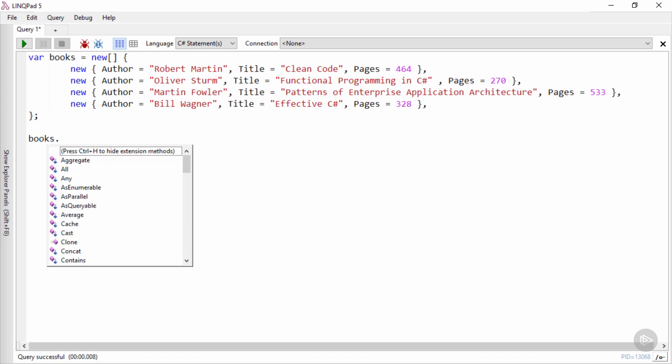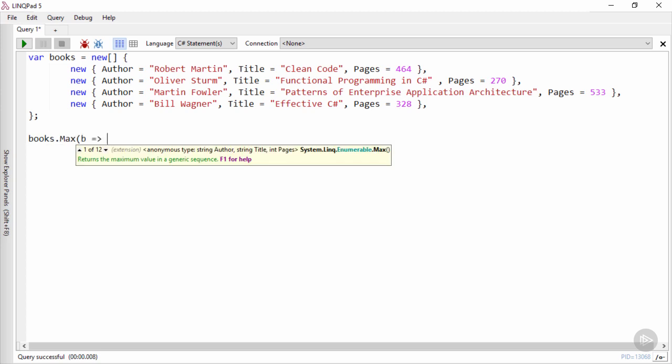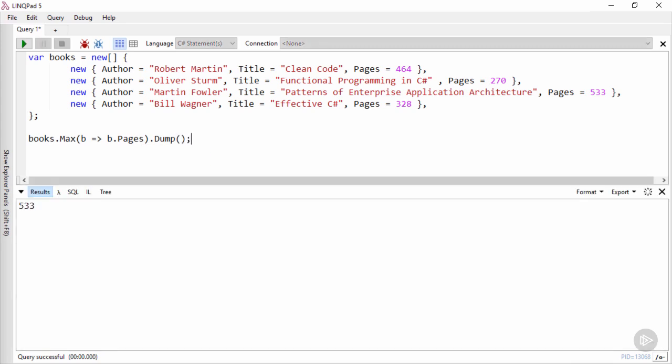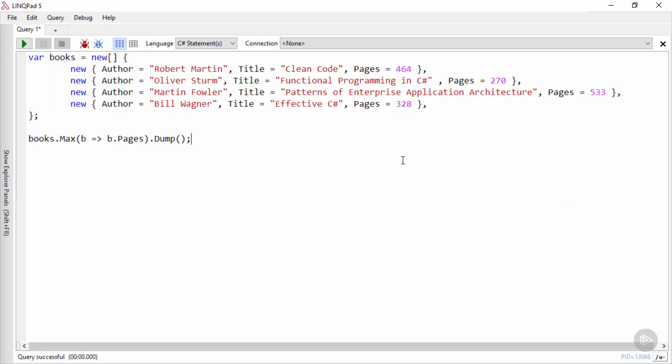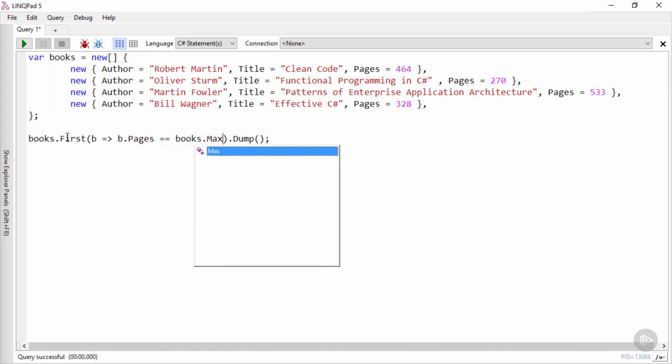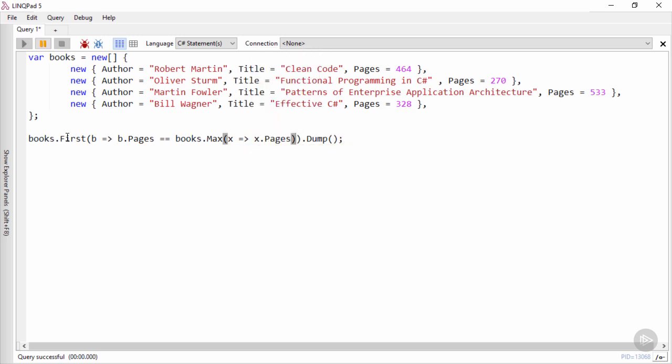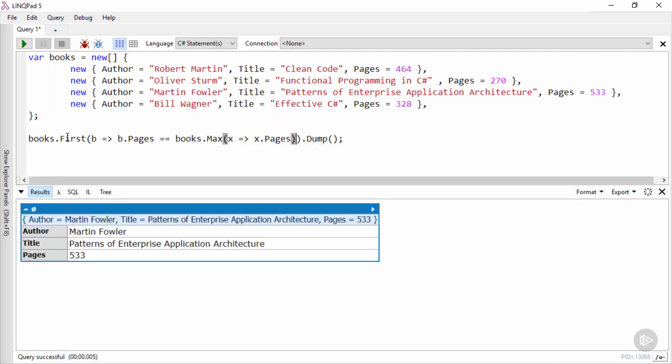Well, we might think of the max extension method, but using books.max returns the number of pages in the longest book and not the book object itself, so we can't get at its title. So maybe you might think, well, we could do this. We'll look for the first book whose number of pages is equal to the number of pages in the longest book. And this works just fine, but please don't do this.